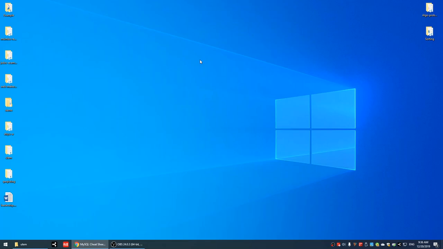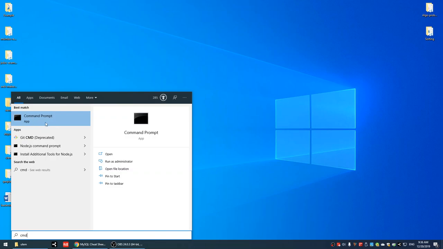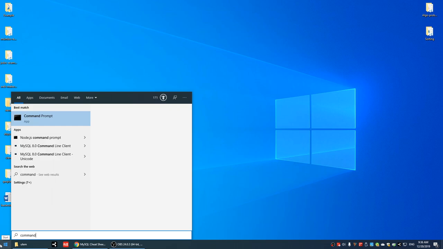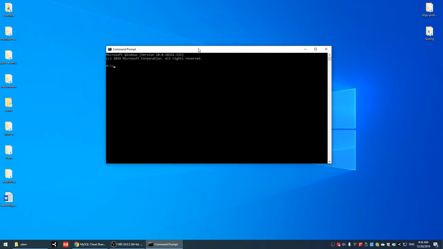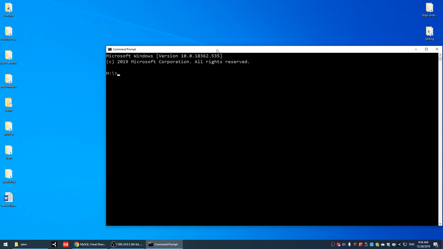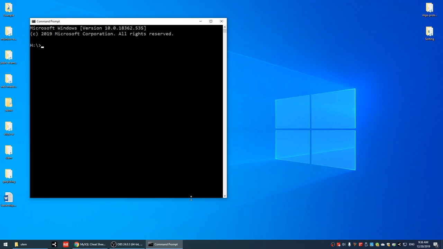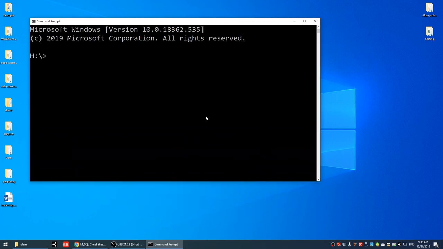So the first thing we're going to do is open the command window, the command prompt. Just click on the Windows button here, search for command, and open the first one, the command prompt. Just opening a terminal so we can give the commands. I'll try to make it large so you can see it.